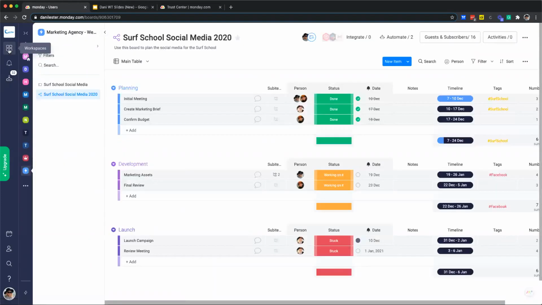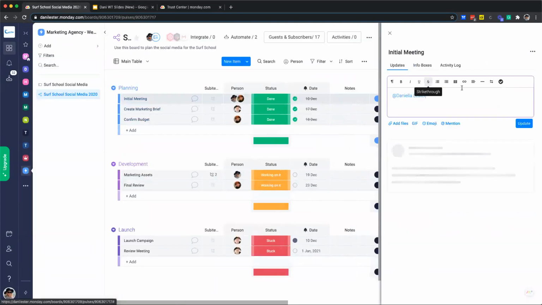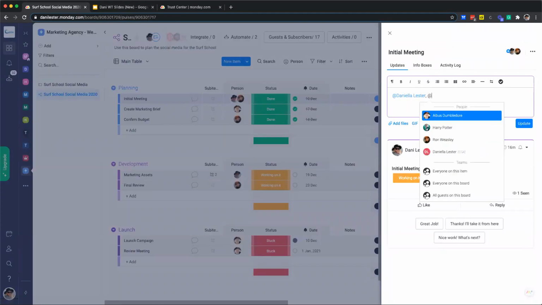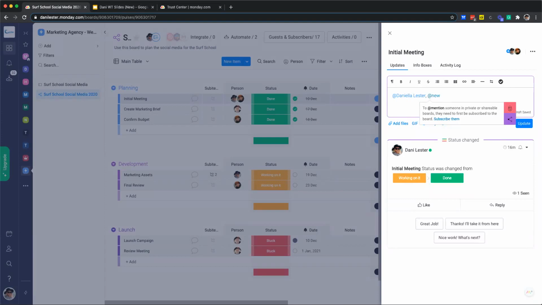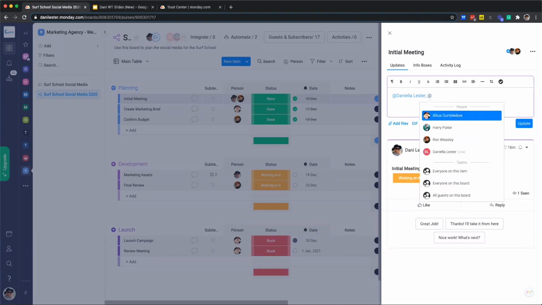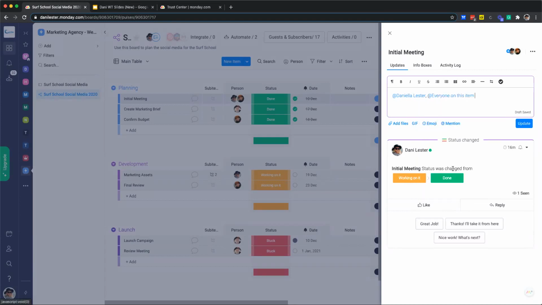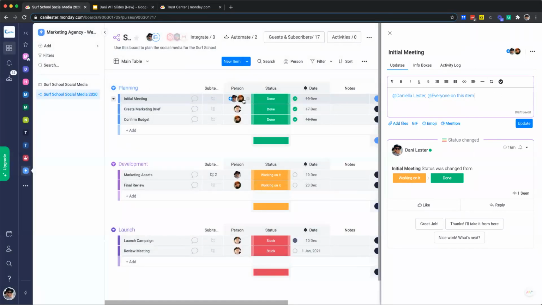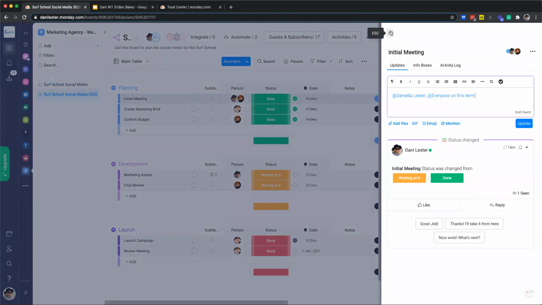And now if we go back, we can mention them within our board. We can even mention everyone on this item, everyone on this board, or all guests on this board. So if we mention everyone on this item, that will include me and Ron because we are the people that are assigned to it.